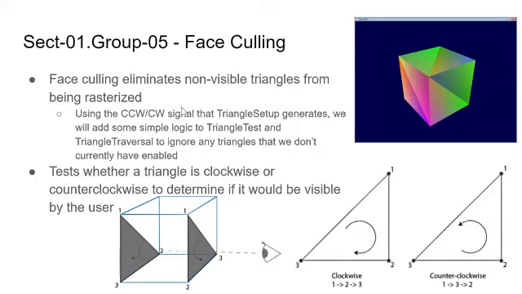Group 5. Cool. So we're group 5. We're going to be doing something called face culling, which is basically not rendering sides that aren't seen by the viewer. How we're going to do that, it's done using counterclockwise, clockwise notation, depending on where you're looking at. So taking this in mind, the triangle setup in our rasterization already calculates that. So based on whether it's counterclockwise or clockwise, we can just tell it to not render that triangle.